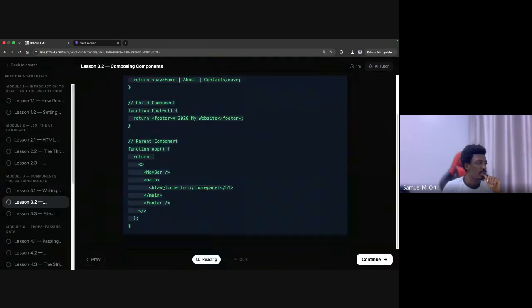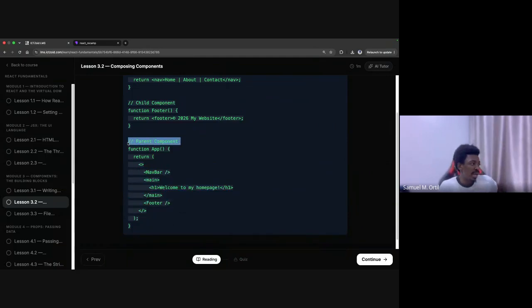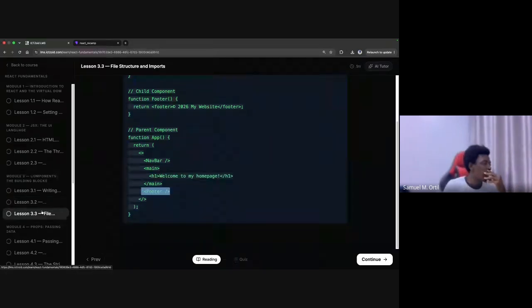Composing components. So this is basically what I was trying to ask us to do. This is like a giant parent component. So you see, you have it returning a nav bar. This nav bar is like a standalone component. Then inside of it, you go down, your main page and your footer, separate, and all. And then let's see what's here.